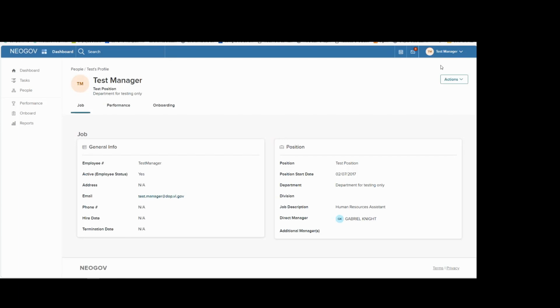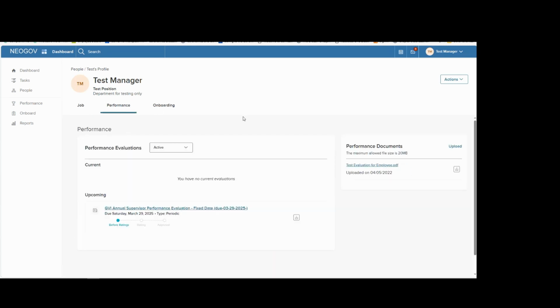My Profile has three sections: Job, Performance, and Onboarding. Job shows you a general overview of your employee information, including your direct supervisor and any additional managers. Performance is a view of your current, upcoming, or past performance evaluations, which you can filter by active, completed, archived, or canceled evaluations. Here, you can also upload documents that will be related to the performance evaluation. The maximum size allowed is 20 megabytes. You can also upload documents through journal entries and reference them in the rating step of the evaluation.